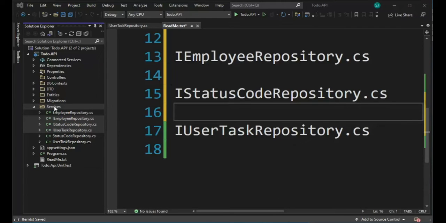In the services folder, let us create 3 files: the IRepository.cs, the IStatusCodeRepository.cs, and the last file, IUserTaskRepository.cs. Let's create those 3 files.